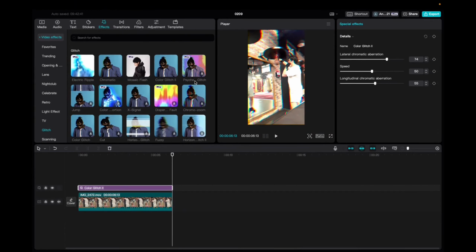Today I'm going to quickly show you guys how to find and utilize the psychedelic glitch effect on CapCut. It's a pro feature, so you guys need CapCut Pro to be able to export this effect. So initially you're going to want to go to Effects, Video Effects, scroll down to Glitch, and then you'll be able to find the psychedelic glitch effect.